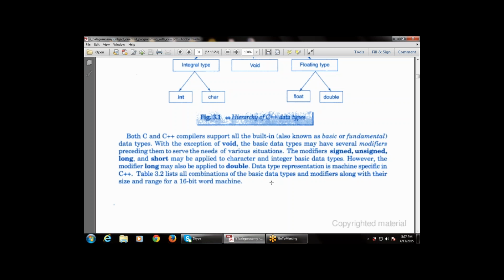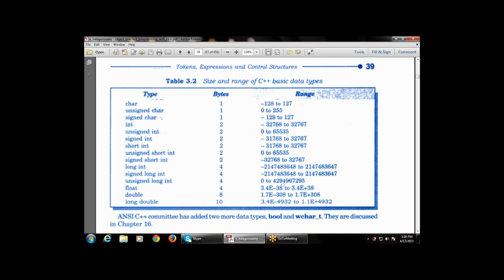Data type representation is machine specific in C++. Here is a table that defines the basic data types and their ranges. One is char that takes 1 byte, unsigned char also 1 byte, signed char that is from -128 to 127, int, unsigned int, signed int, short int. So these are the various int categories, then char category, float category, double category. That is Table 3.2.